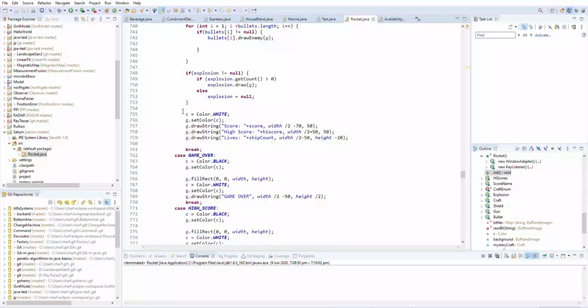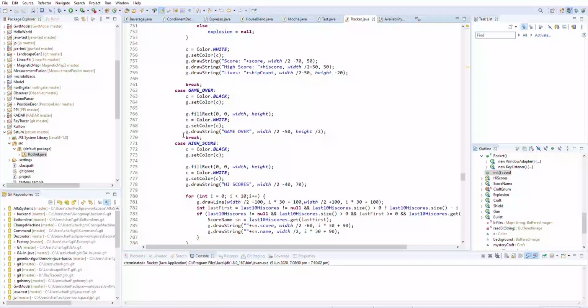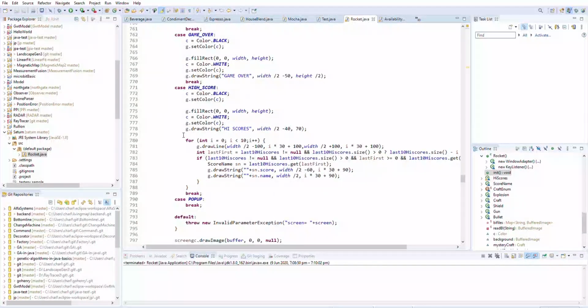Yeah, that's the initial color of that. That's the color of the score, the high score, and the lives. So it's white for the text. This is a game over screen. This is a high score screen, so you can see it displays the last 10 high scores.